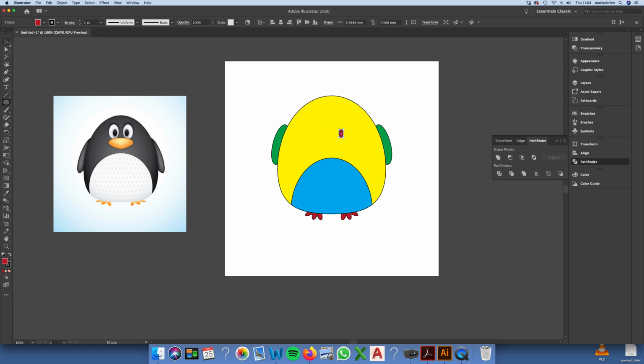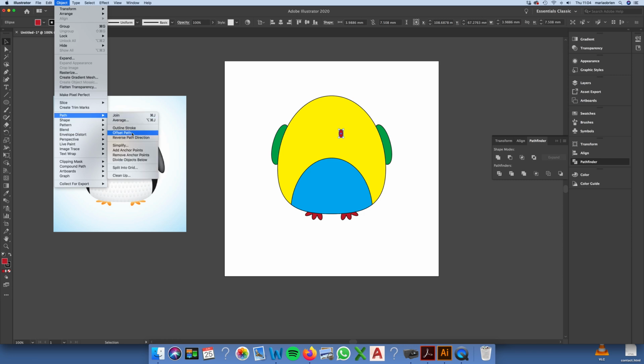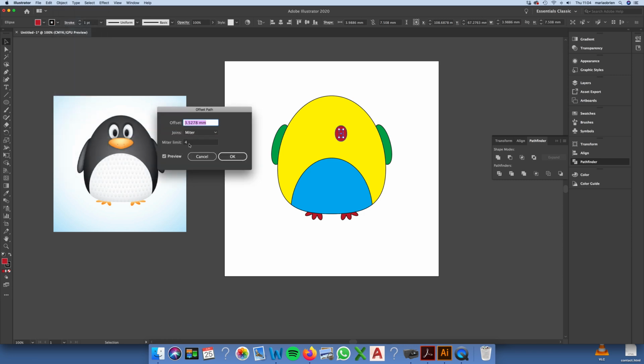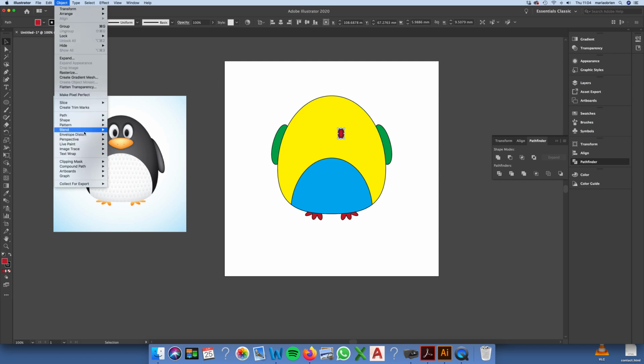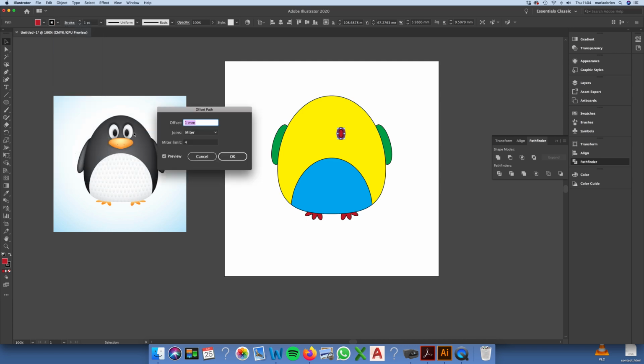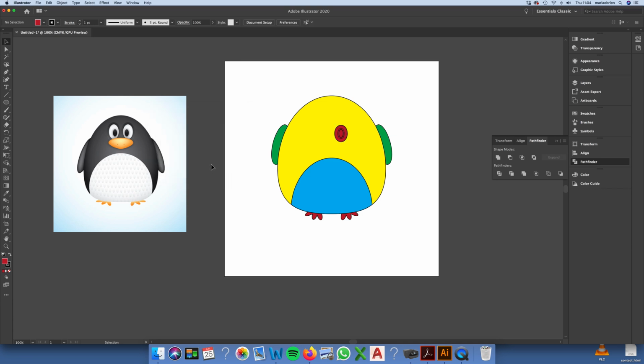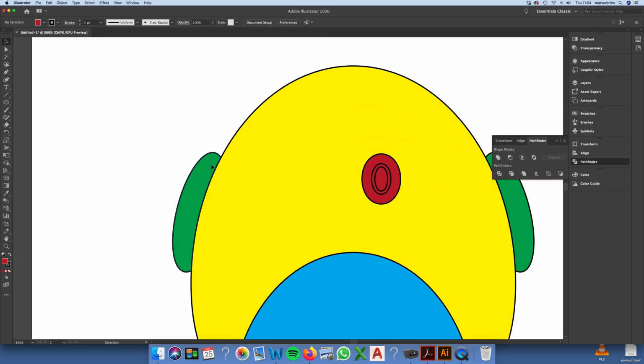You're going to make a circle. You're going to object, path, offset path, right? Turn on your preview so you can see. So 3 looks a bit big for me at the minute. So if I go to 1, so you can see what's happening here. Okay, so that's fine for the inside. Okay, and then object, path, offset path, and we'll go 3. Okay, now I still might need to edit this a little bit.